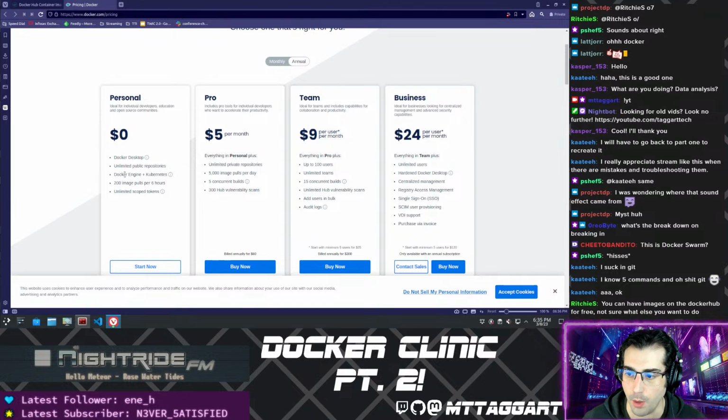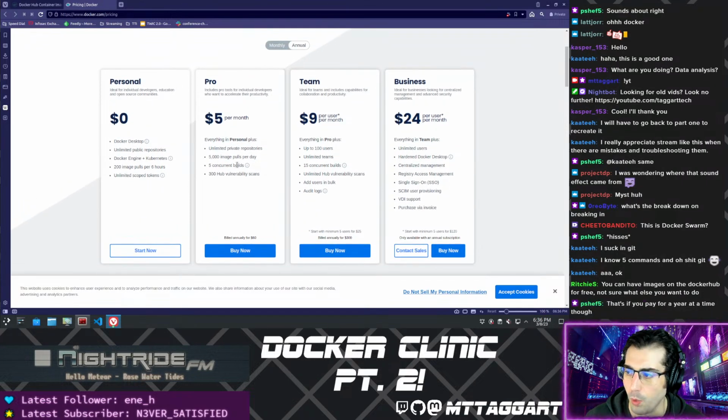No, I wanted to know 200 image pulls per 6 hours. I wanted to know if you could do automatic builds, and I don't think so, because I'm not seeing any builds here. It's the auto builds that I'm talking about. So we'll start on GitHub, though.